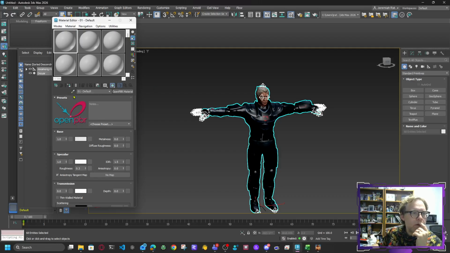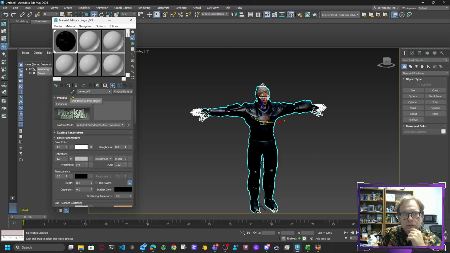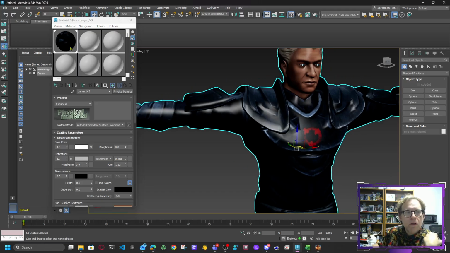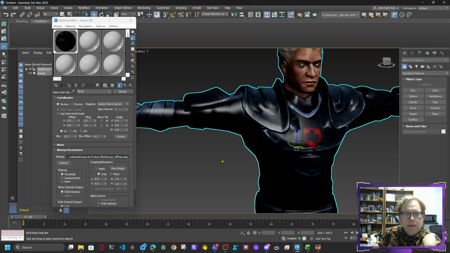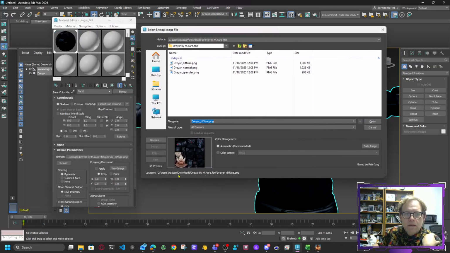Now, this video isn't about the animations or auto rigging or any of that stuff. It's just going to be this process. So I'm going to select it. Again, I'm going to use the little eyedropper, click on the character. It's going to load the character's texture in here. I'm going to hit M, and you can see here is the texture.